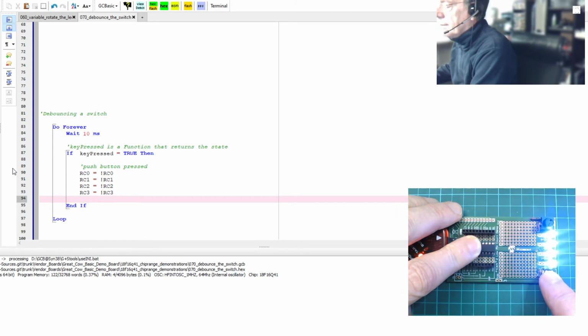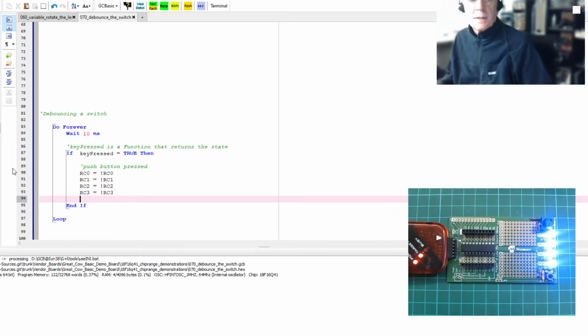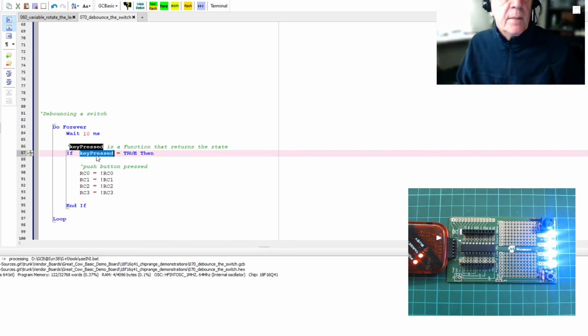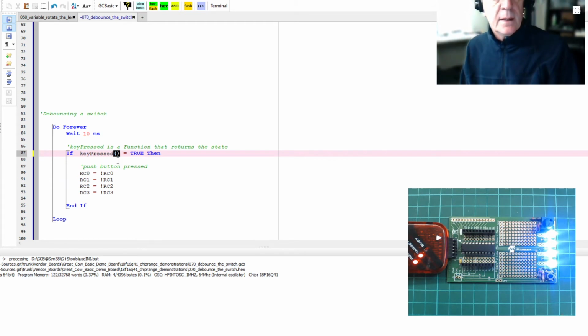Wonderful. There we go. So how's that working? And this is the key. I'm calling a method, and that method is called key pressed. Some of you might like to put some brackets behind it, because that means it's a function. So the method could be a subroutine or a function. We're going to create a function, and a function returns the value of true or false in this particular case.